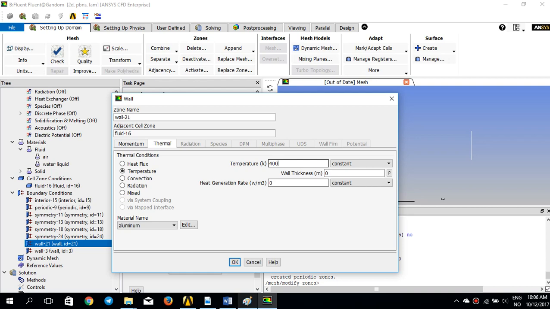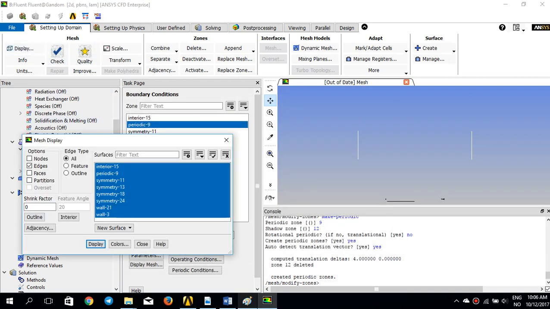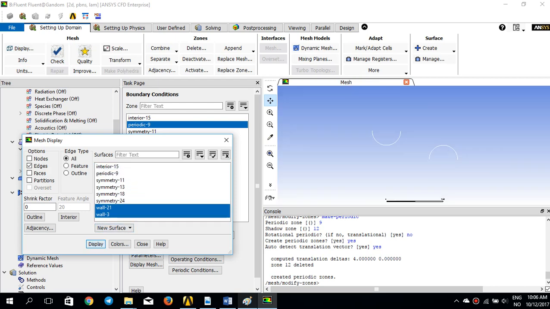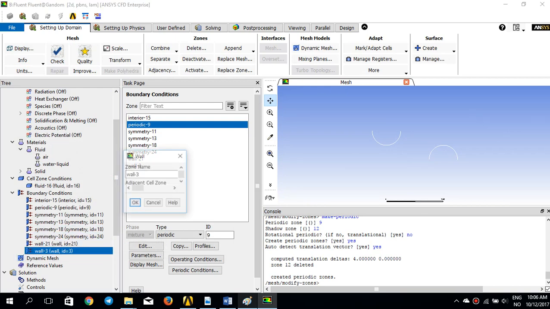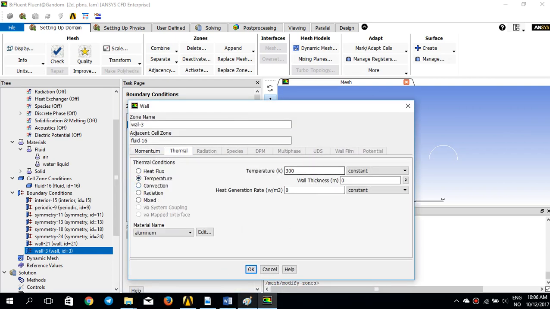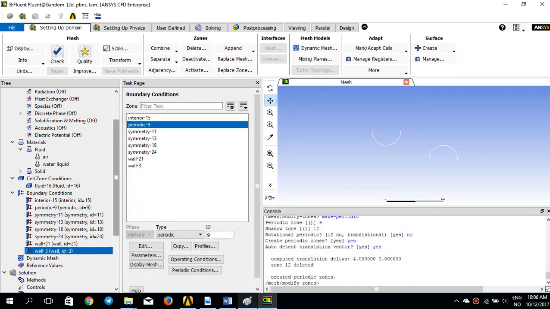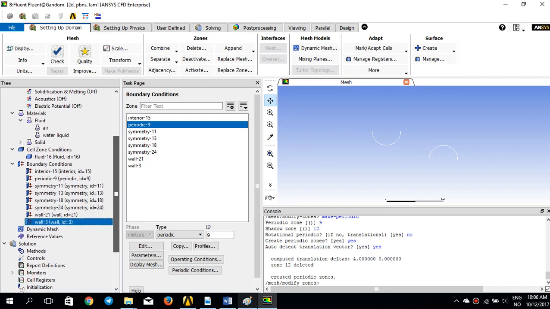So this wall 21 and wall 3 are actually the walls of the tubes. You see these are wall 21 and 3, and the temperature of the walls of the tubes is 400 kelvins. So I'll do the same for wall 3, put the temperature to 400, and I press OK. So I think I'm done with the boundary conditions and how to set up the periodic boundary condition here.